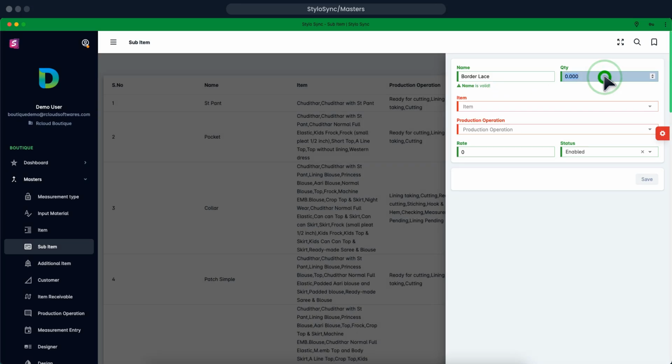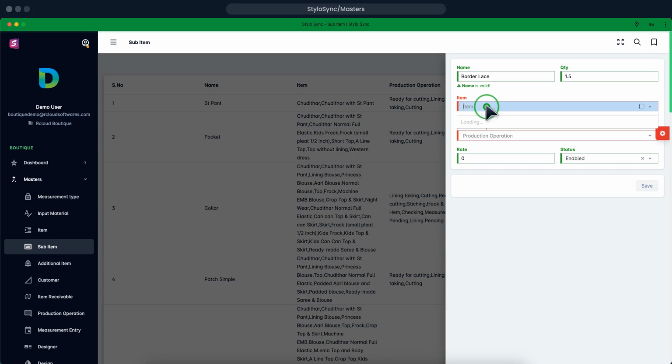Now, fill in the quantity field with how much of this sub-item is needed. This helps in calculating material consumption accurately. Be precise, especially for cutting and planning stages. Click the item column and select the main item this sub-item belongs to. This links the sub-item directly to its parent item. It ensures the production flow is correctly mapped.